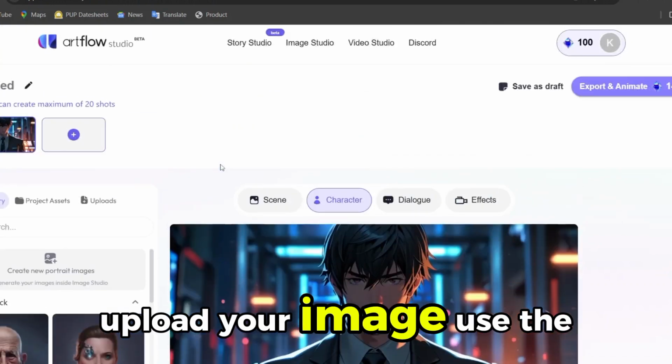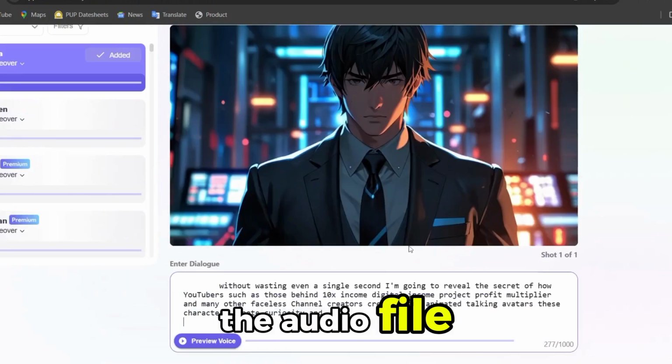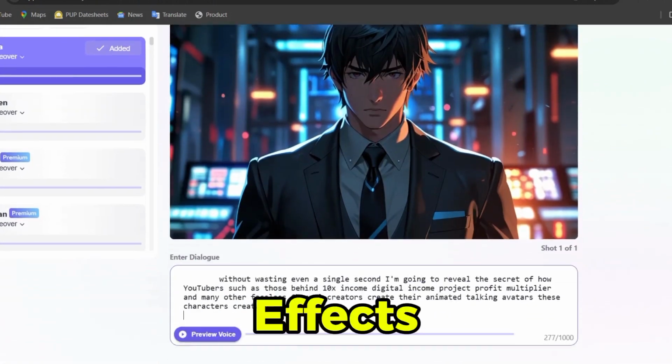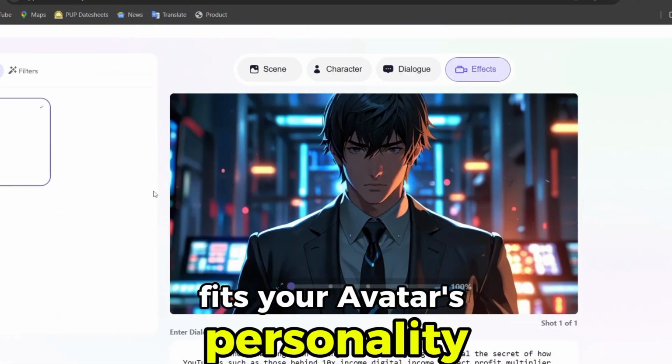Upload your image, use the image you created in Step 1. Upload your voiceover, add the audio file from Step 2. Choose Animation Effects, explore Artflow's Effects section to pick the style that fits your avatar's personality.